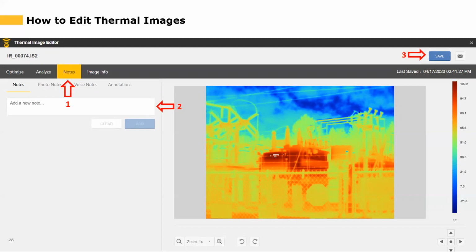So you can say, I noticed a hot point and it's been trending hotter the last 2 inspections. Or you can point out maybe drafts in a home if you're doing a home inspection, that type of thing. All of the notes that you add to the thermal images can be displayed in a report, and they are automatically date and time stamped with your username.